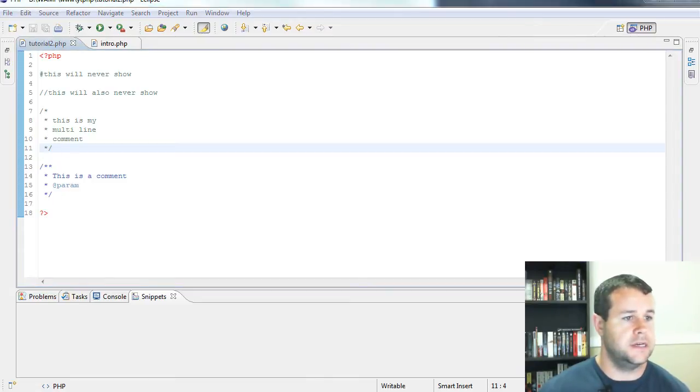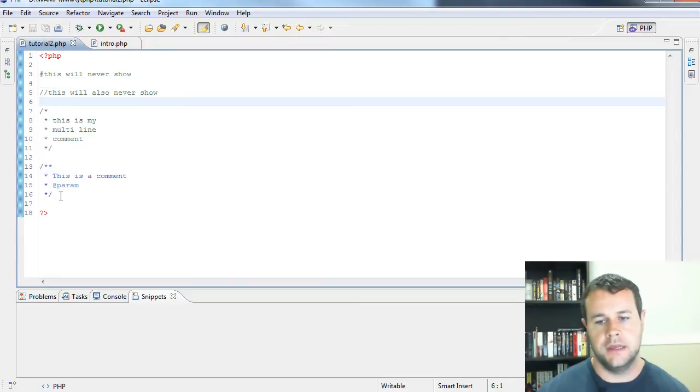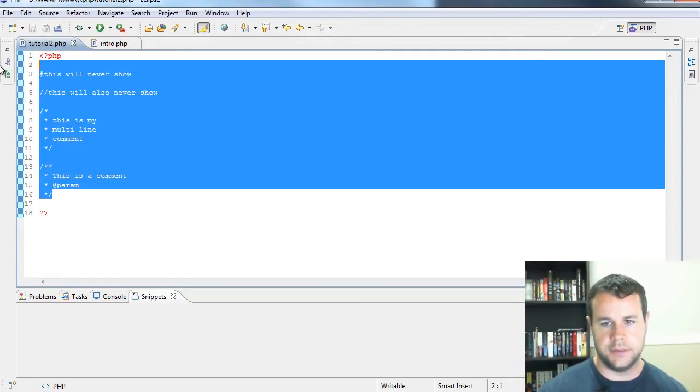So those are comments. Other thing I wanted to flag here is, you see I've got these line breaks between everything. PHP doesn't care about white space between its tags, right?